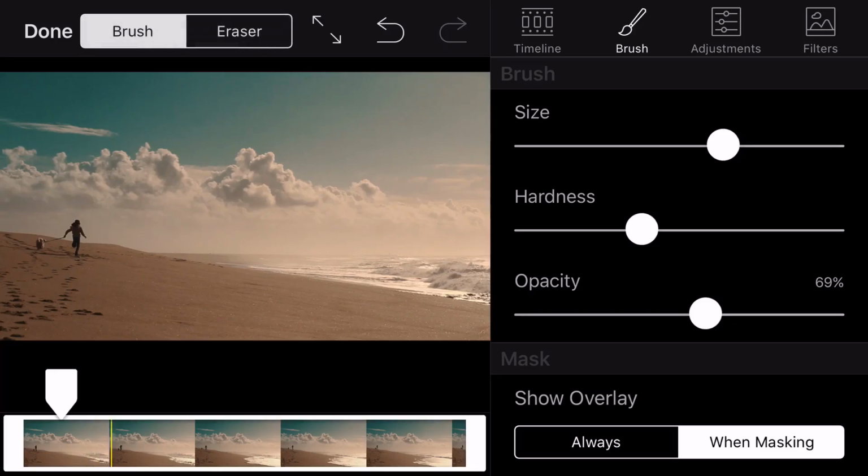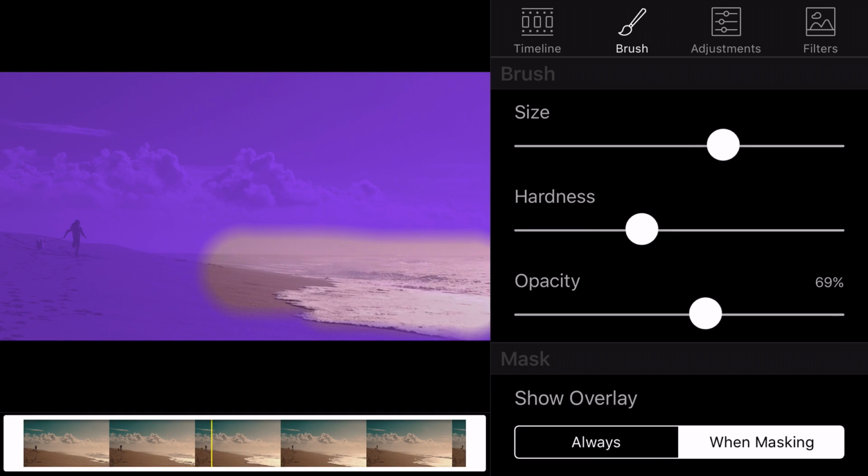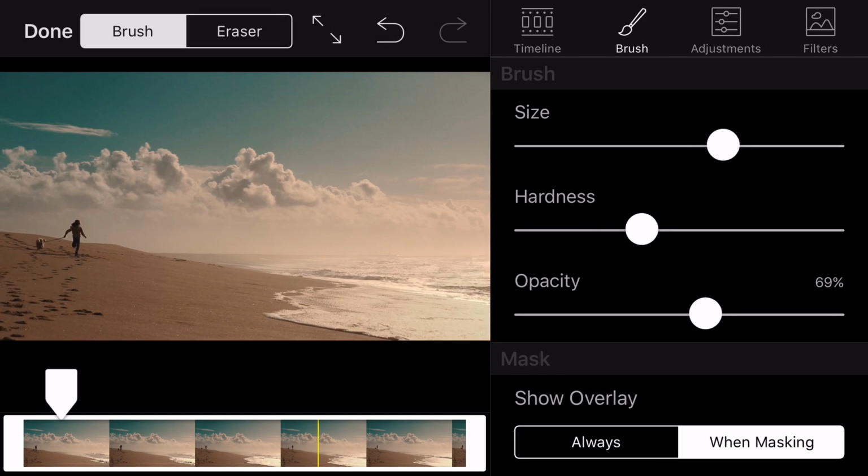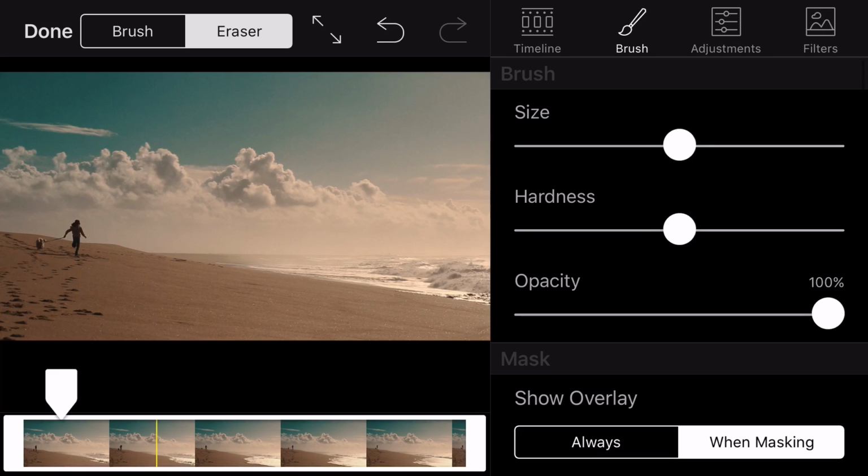Using the paintbrush tool, paint over the part of the image that you want to bring to life. What you're doing is masking over the photo to reveal the video behind it. You can also change the size, hardness, and opacity of the brush to create a more detailed mask. If you make a mistake, just use the eraser tool, which has the same functionalities and settings as the paintbrush.